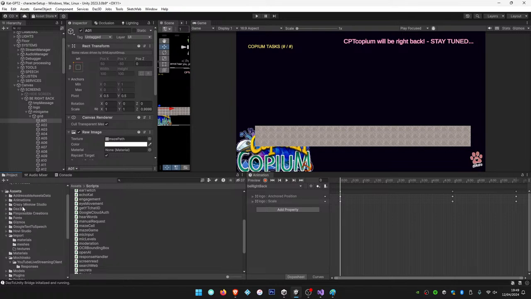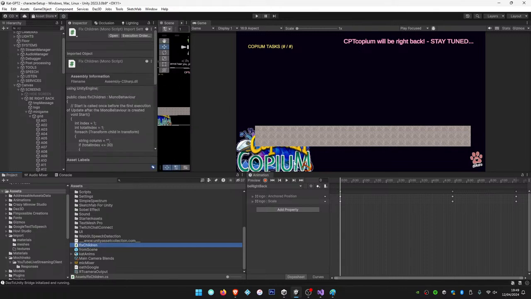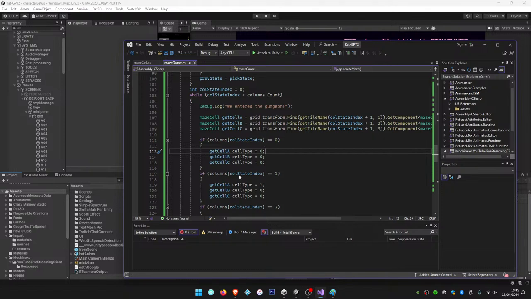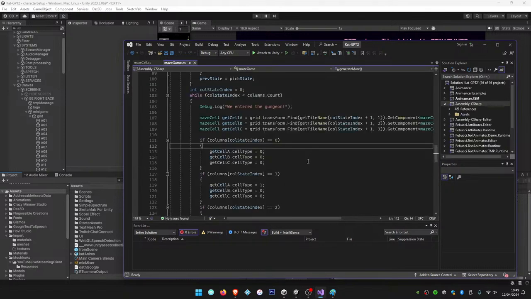Let me just delete that fix children script as well, because that's a bit of a dangerous script if we accidentally run it on something we don't want to run it on. I would just feel safer deleting that. Okay, good, good.